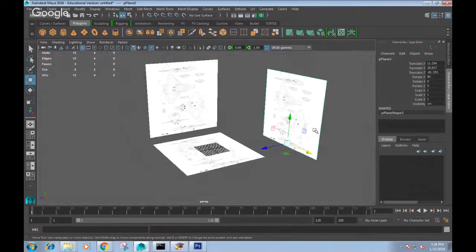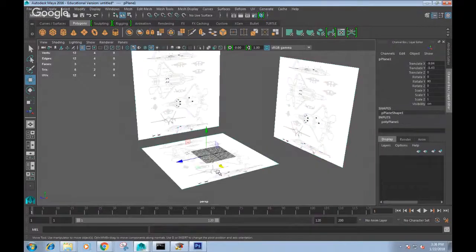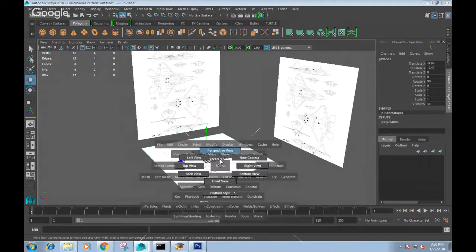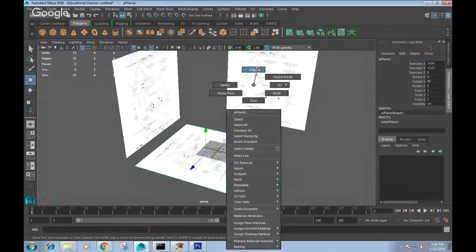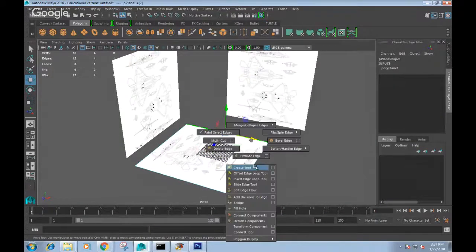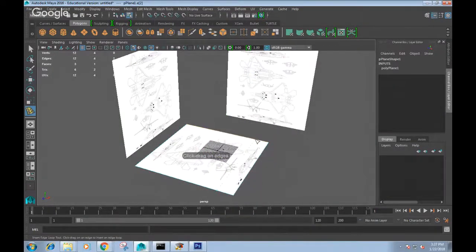Okay, now I want to do some trimming. Go to each of the individual planes and go to edge mode and start to trim the reference. So I'm going to trim this. Since it's the top view, I'm just going to insert an edge loop until I see only the top view.